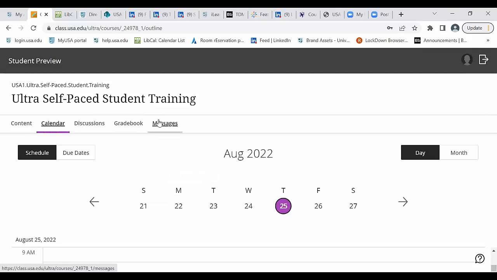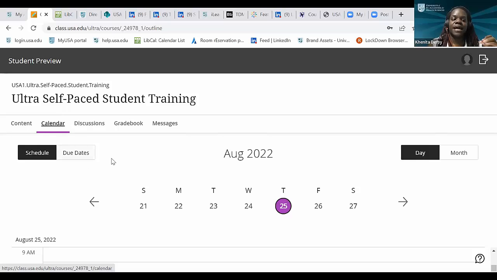Also, for any assignments that are due, would it automatically appear on the calendar, or would the professors need to add that so we are able to view that? Once they assign a due date, it will appear on your calendar.